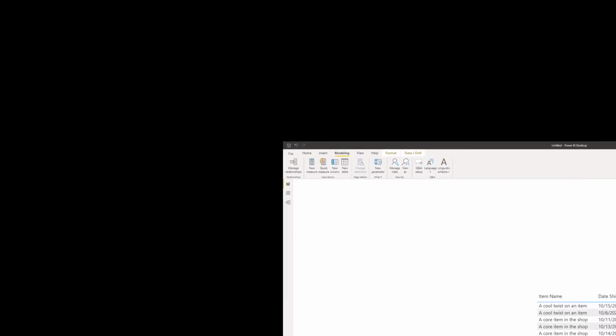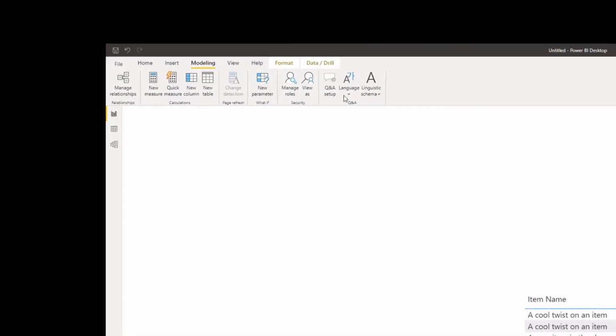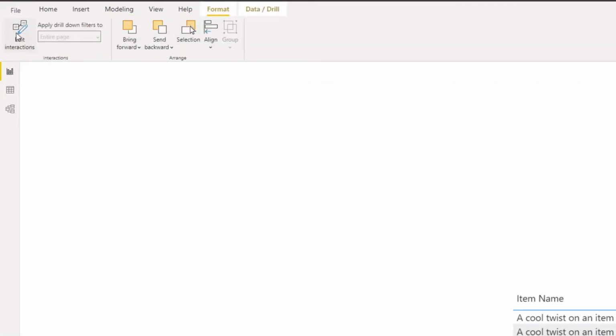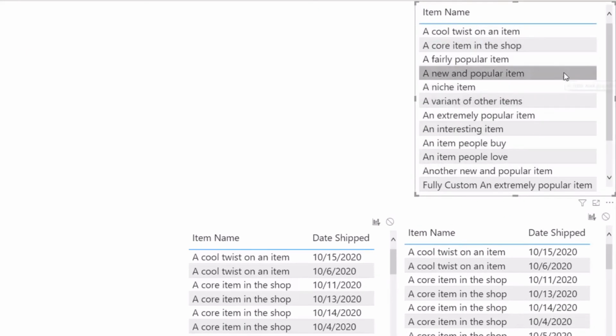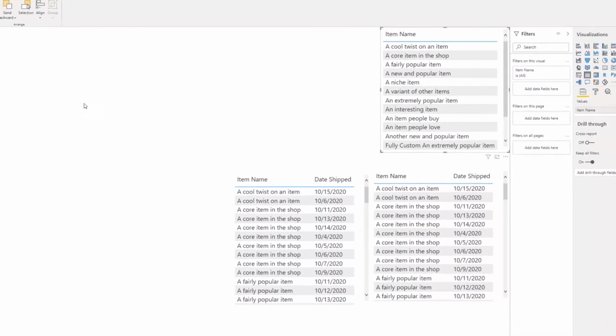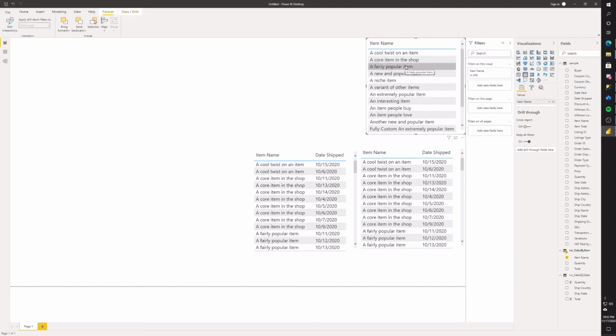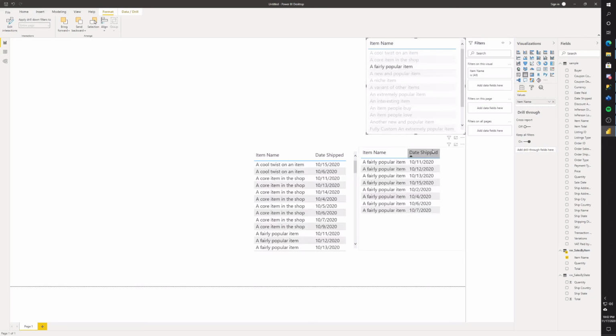Okay, so now I'm going to go to my Format tab and click on Edit Interactions. So I've got this top table up here selected, and you can see now in my other 2 tables I've got Filter and None. I'm going to click None on this table and then turn off Edit Interactions. Okay, now when I click on a fairly popular item here, you can see that it did filter this table, which had the filtering turned on, and didn't do anything to the other table where I turned the interactions off.